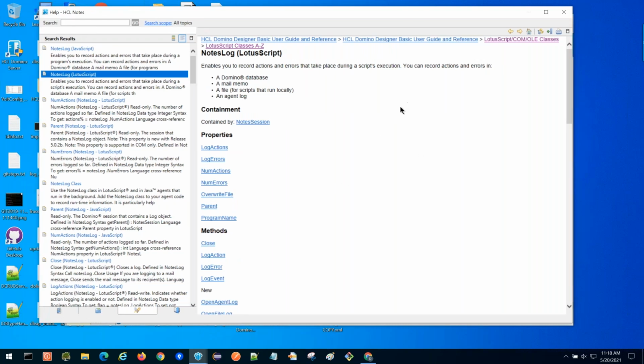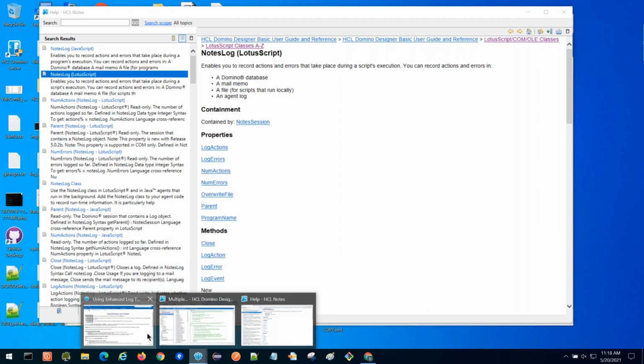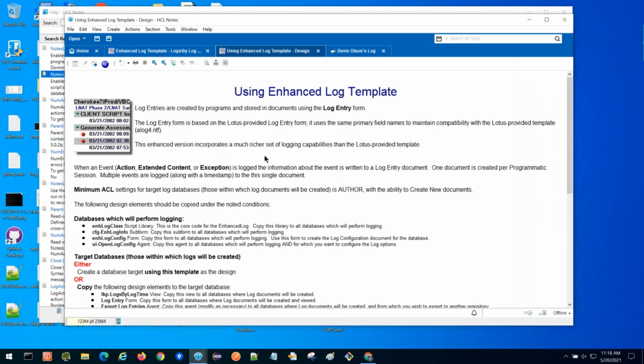And so rather than wait around for, at that time, IBM to ever do anything with this, I just said, that's it, I'm going to build one, and I'm going to enhance this. And so that's what I did. And so that's what that project is. And this is from using the Enhanced Log template. Basically what it does is it allows you to add very enhanced, much deeper level logging to your LotusScript.